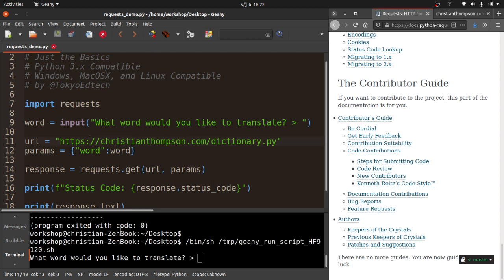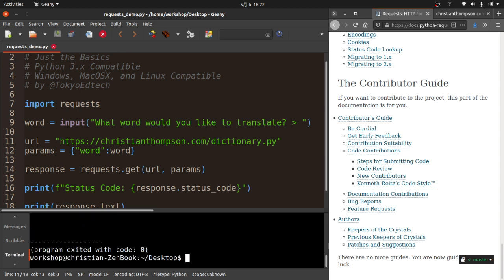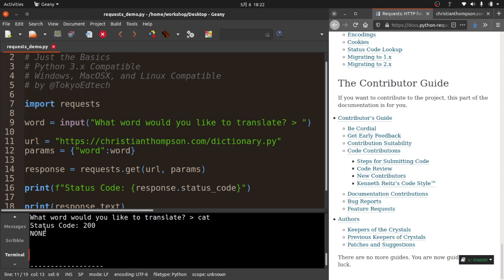Let's try it again, and let's do a word that's not in there. I don't think cat's in there because I'm a dog person. And you can see it returned None. This is what I told it to return if the word didn't exist. So that's on the server side. So that is basically that.